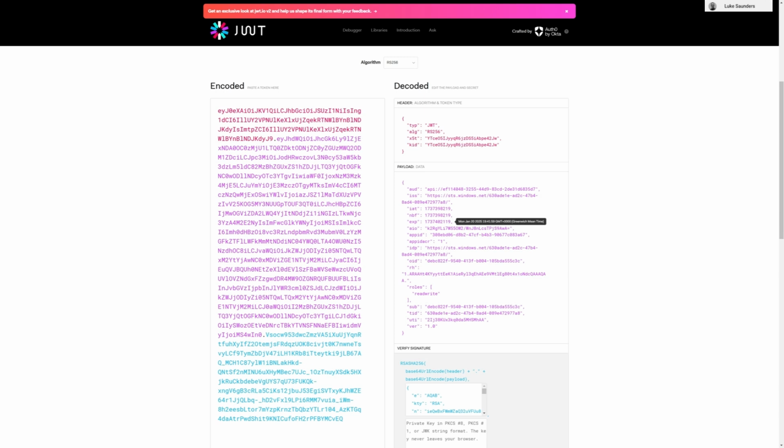So hopefully this has been a very good and useful tutorial in order to set up an Azure API Management service and also to enable OAuth using Entra ID as the provider.